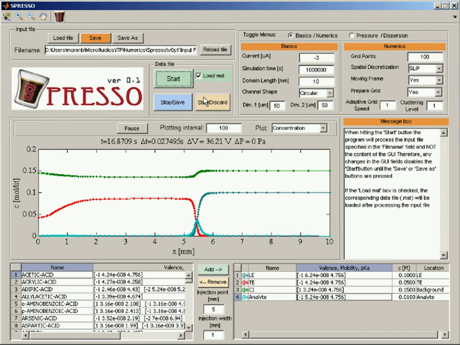Another example, if I hit Stop Discard now, it did not save the information. I hit Start with this checked. It starts again from the last location. So let's Stop Save at this point.